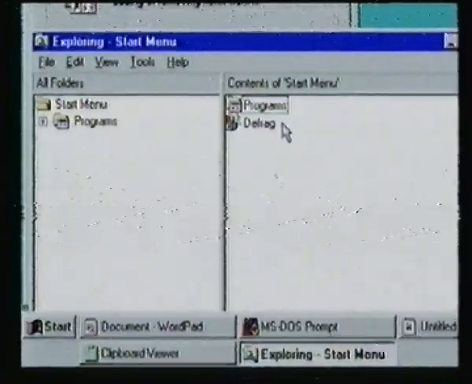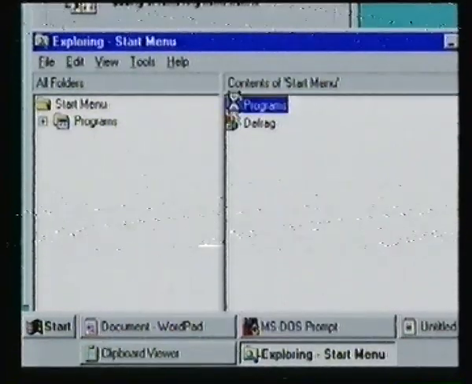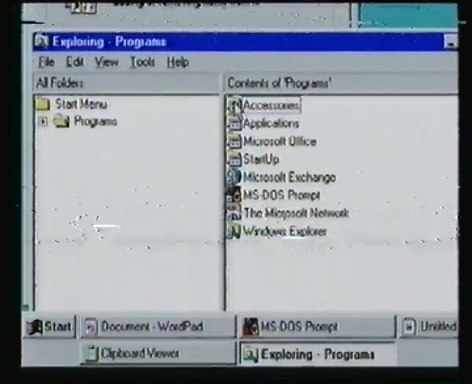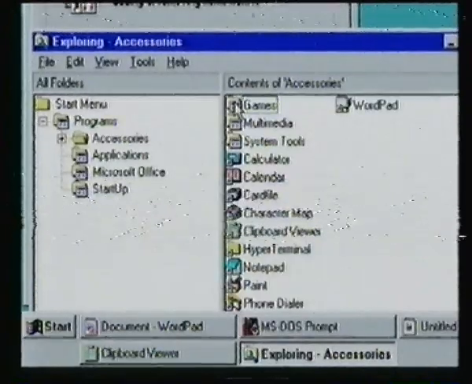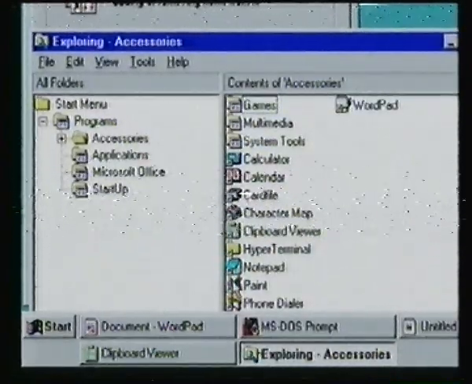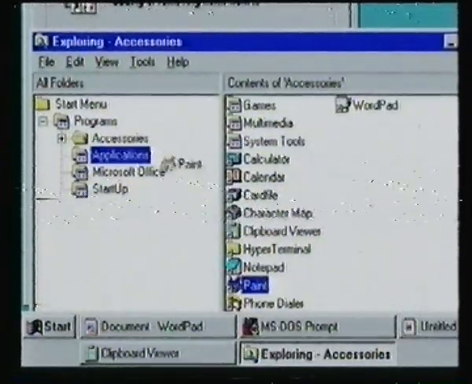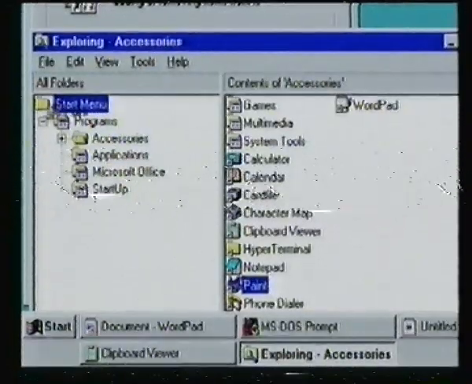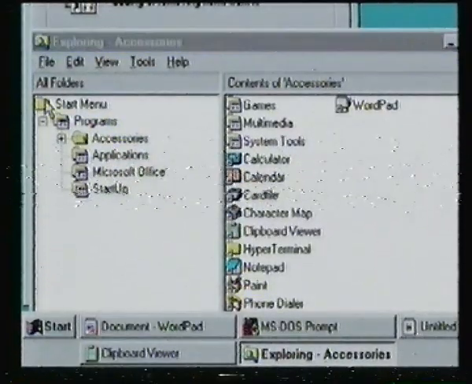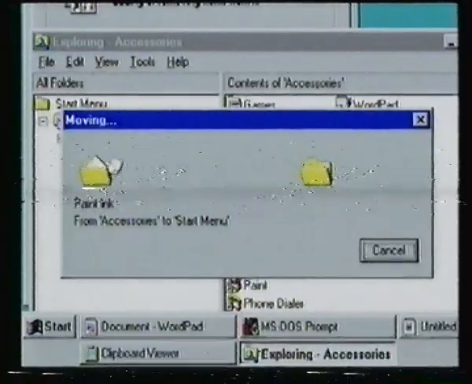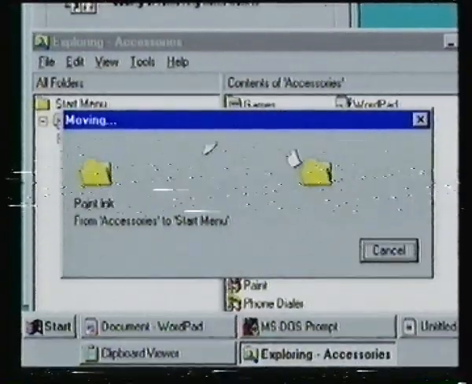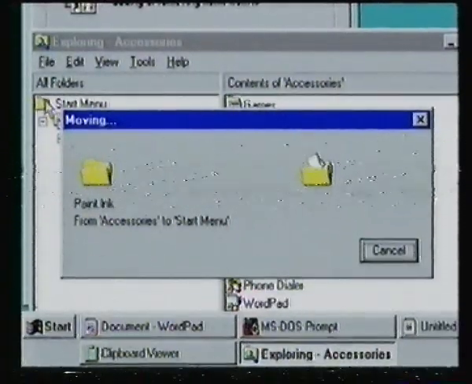Let's move an item. First, we'll double-click Programs, then Accessories. Now let's click and drag the Paint application and drop it onto the Start menu folder. We then see an animated dialog box telling us that Paint is being moved from the Accessories menu to the Start menu.